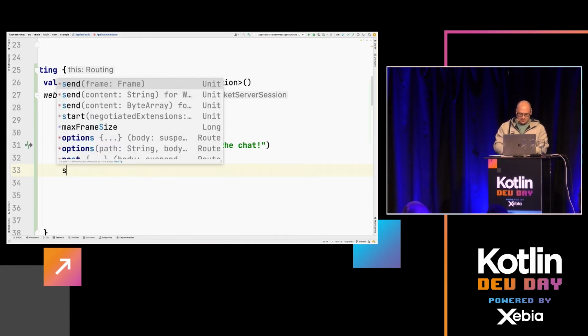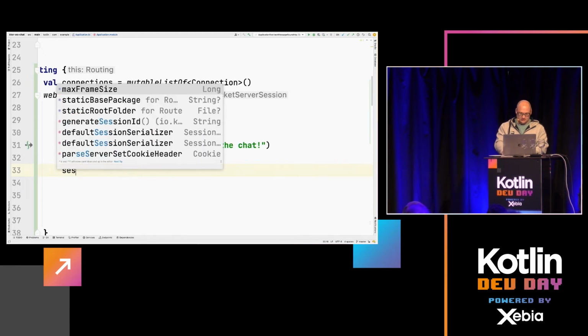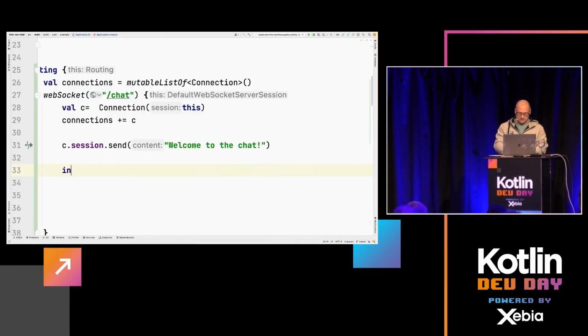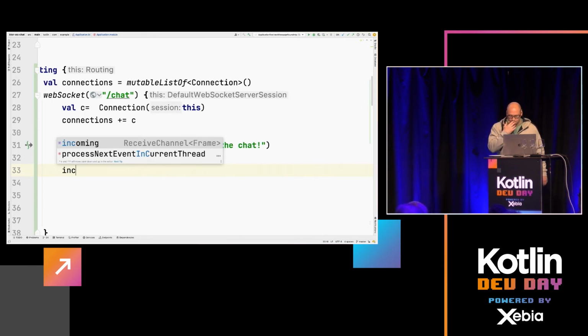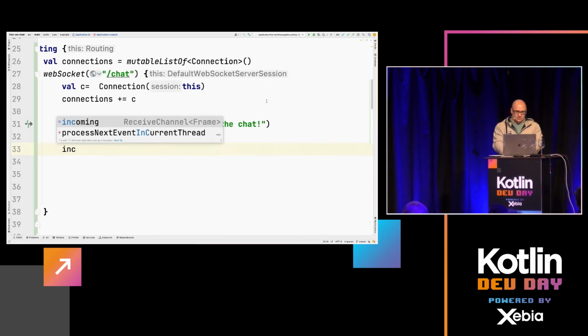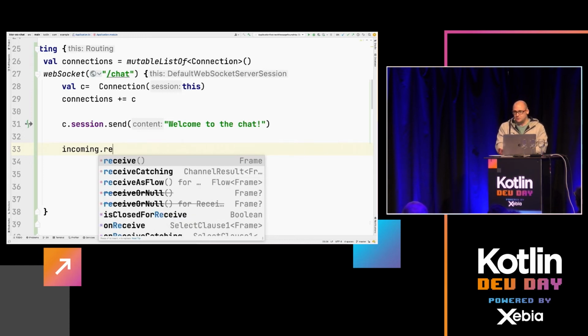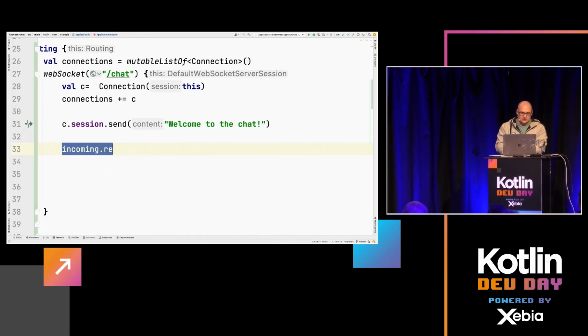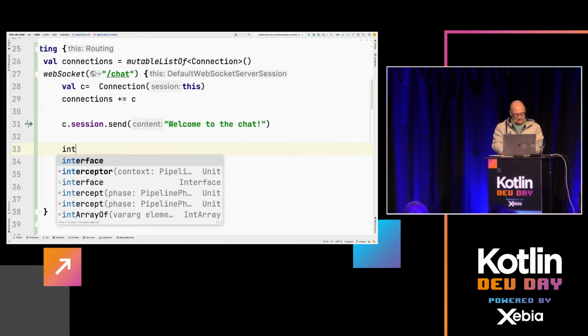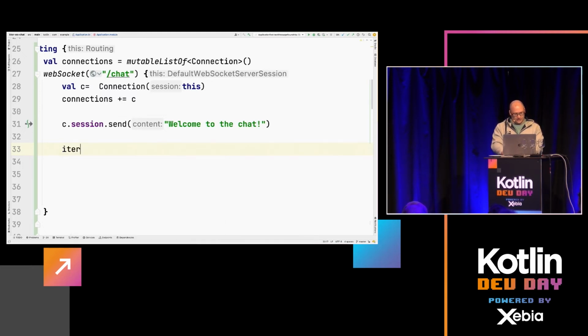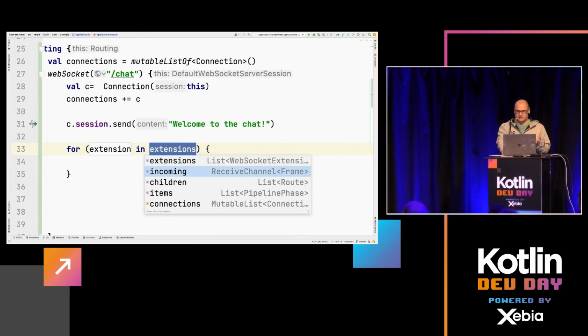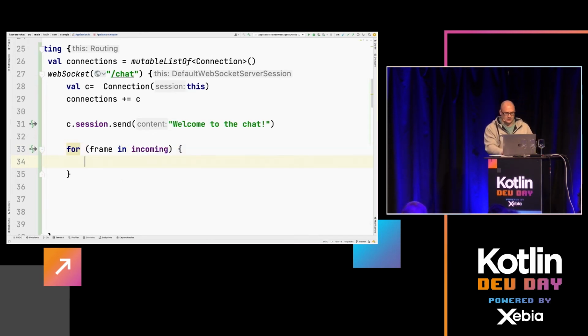Well, via the session. Session? No. There is actually an incoming queue of messages in this context, in this WebSocket server session. So we can do receive, but obviously we don't want to do just one receive, we want to do it continuously, right? So how do we do that? For this kind of case, we can iterate over the channels, and that's a suspend call.